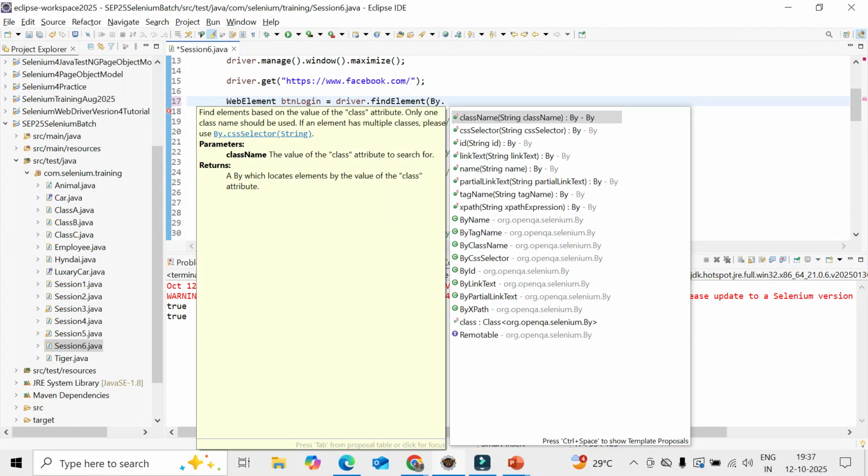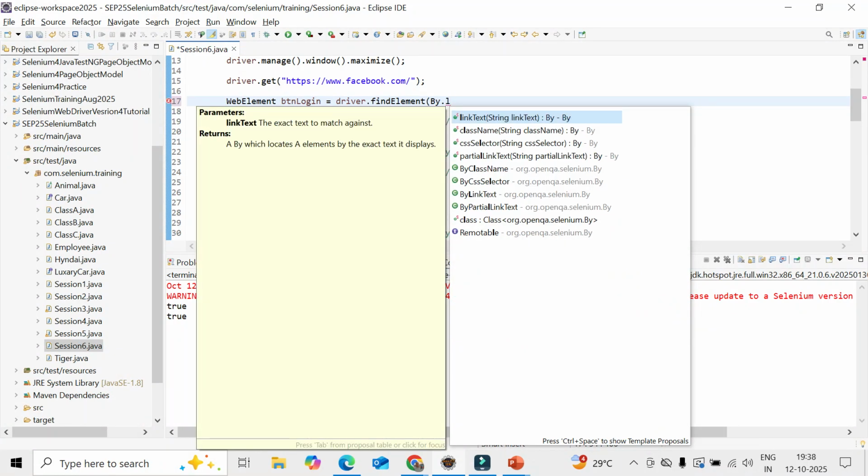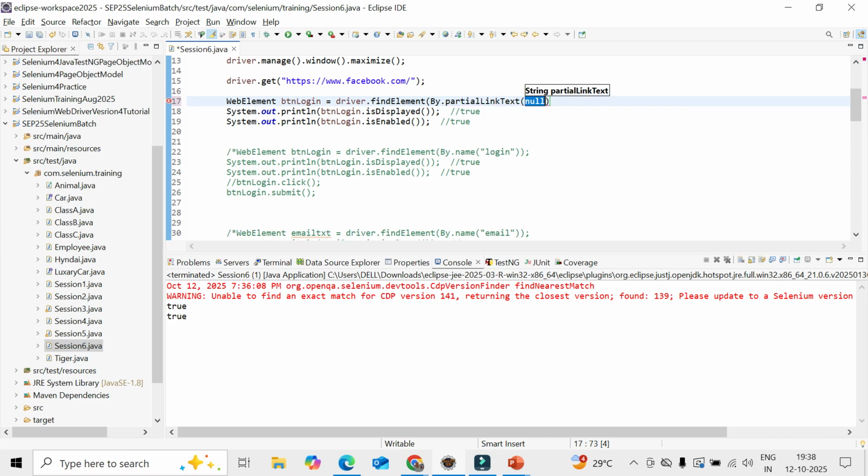By.linkText or partialLinkText, you can use it. In case you are using link text, you need to give the full link text, or in case you are using partial link text, you can give the partial part. So I'll be using partial link text. Let's give the partial part. I can remove the first part, so that is the way I can identify it. It should be unique definitely. With this part, let's see whether it's identifying the element or not.